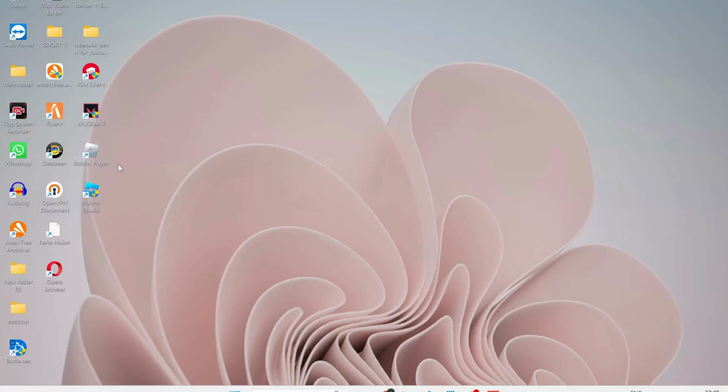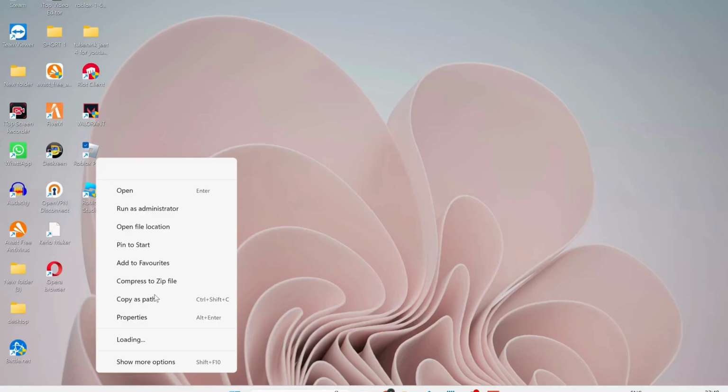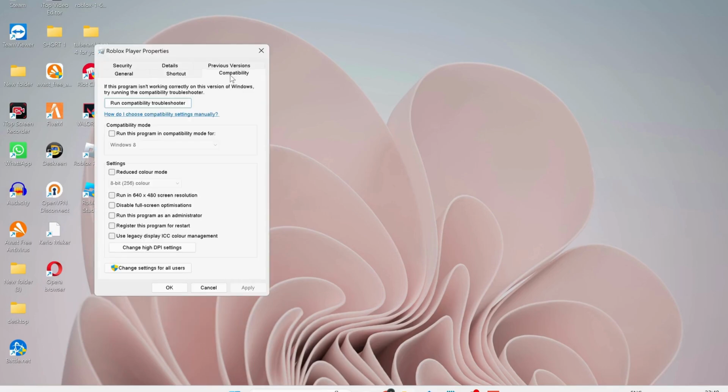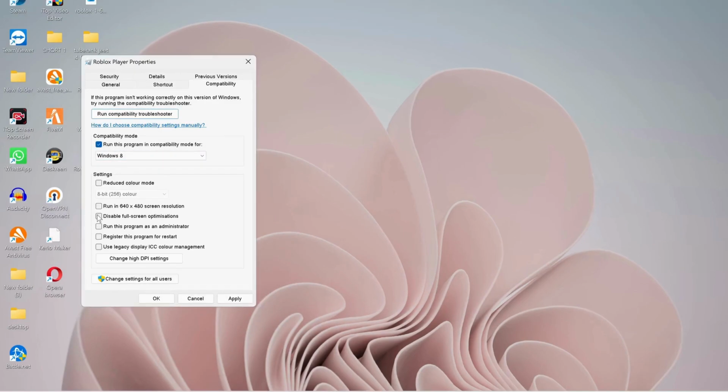Next, we need to optimize Roblox player. So to do that, right click on Roblox player on your desktop, then click on Properties. On the top, click on Compatibility tab and make sure to check this option. Run this program in compatibility mode for Windows 8. After that, check Disable Full Screen Optimization and run this program as administrator. Once you're done, click on Apply and OK.